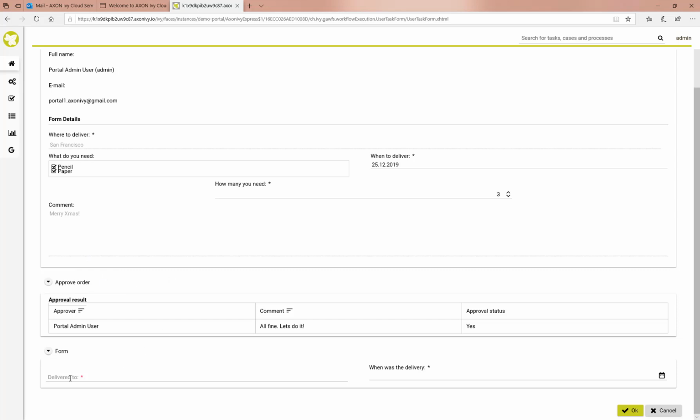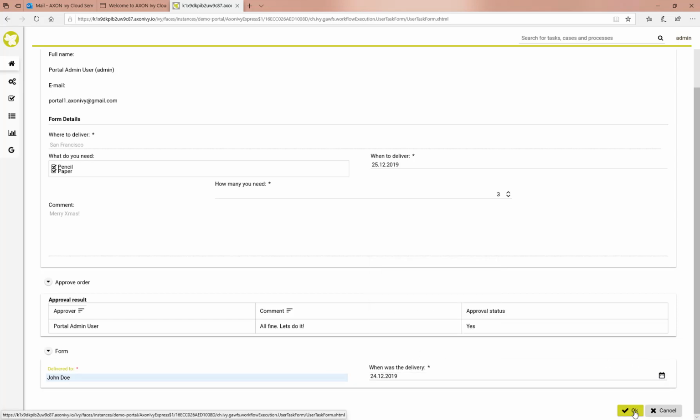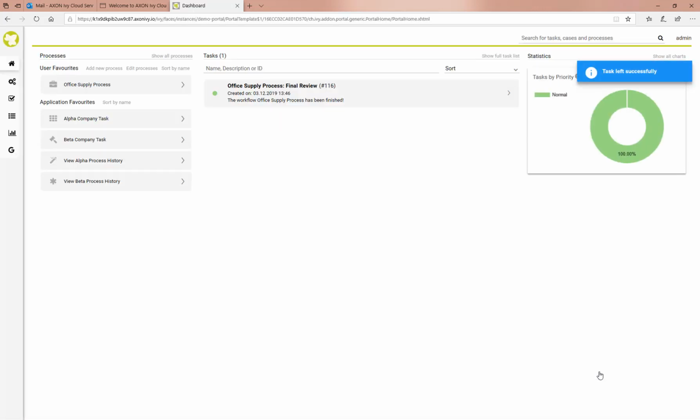But here I have the new form, which I have designed before, where I can say, okay, I delivered it to John Doe. And I really delivered it already on the 24th of December. So that's about it. I click on OK. And now the person who has started, which was me, the process gets a final review so that you can see that everything has been done the way you wanted it to.